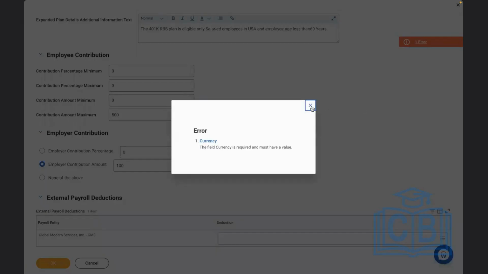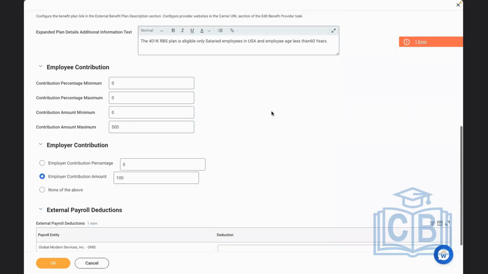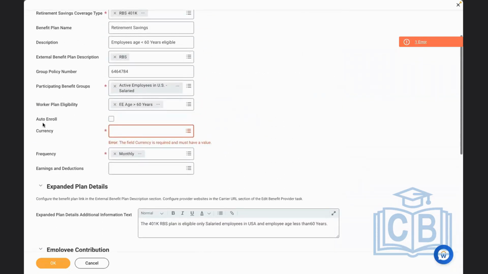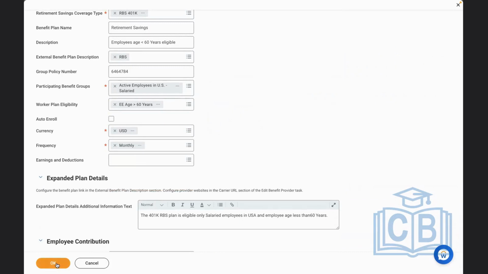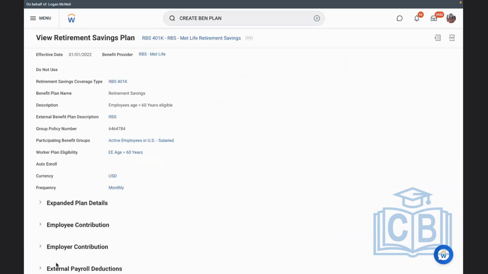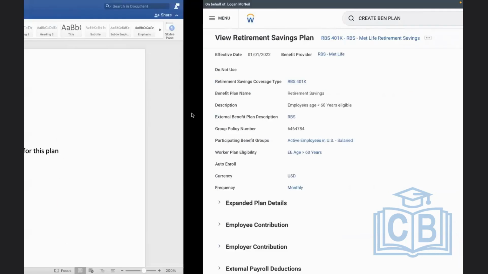The field currency is required. Currency should be USD. Why have I missed this field? Oh, yes. Okay, perfect. Simple and straightforward. Retirement savings plan is straightforward and simple. We create the plan now. What next?